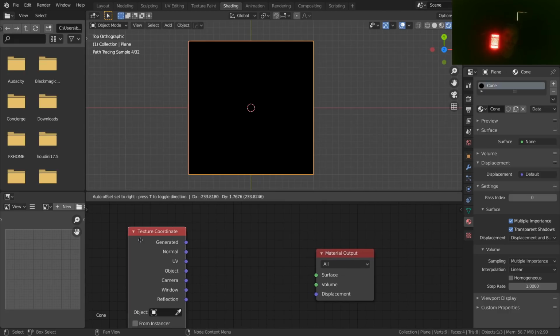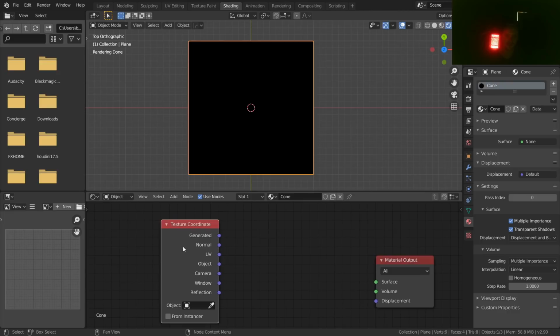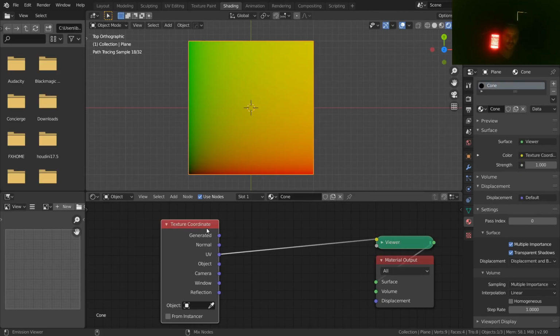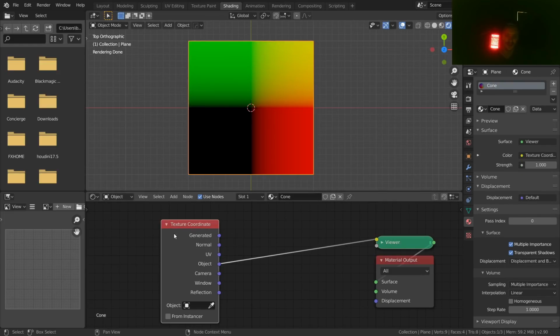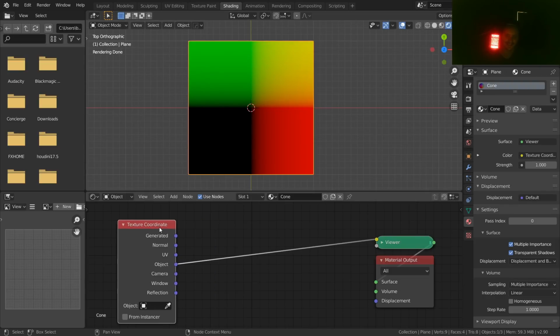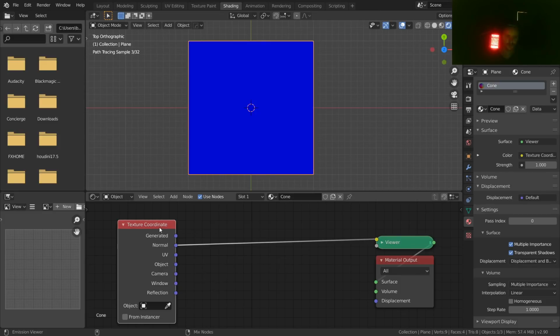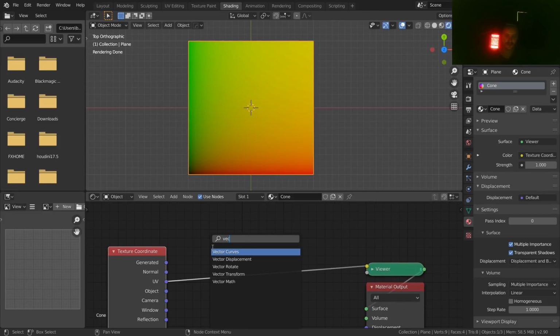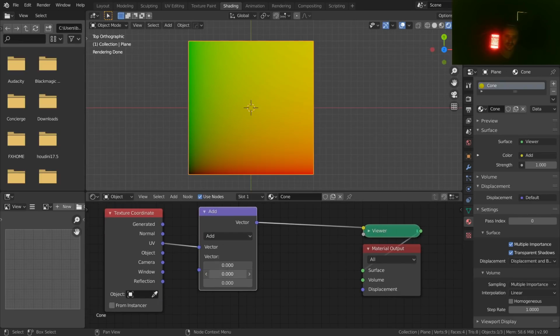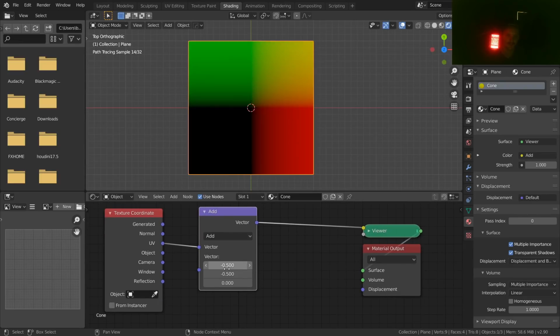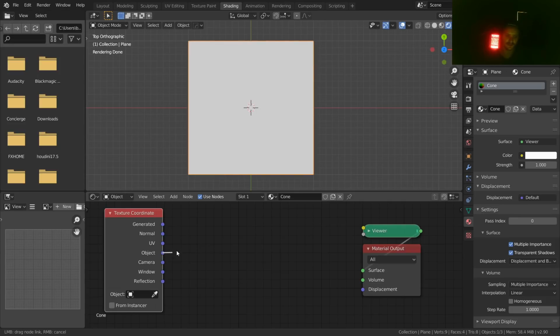So I'm going to start off with Texture Coordinate, and we can either use Generated, UV, or Object. It's kind of up to you. I prefer something with the origin at the center. So right now Object coordinates has that. Alternatively, you could use UV coordinates and then just displace them by -0.5, and then it will give us something fairly similar to Object coordinates. We just need to scale it a bit. But anything with an origin in the center is good in my book. So I recommend Object coordinates.